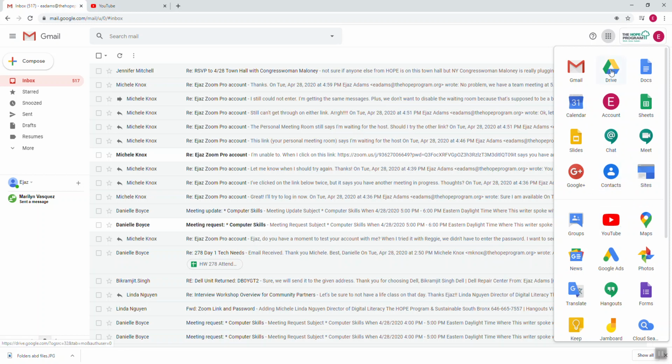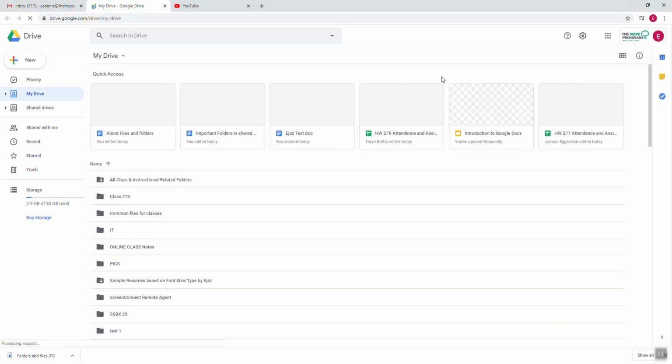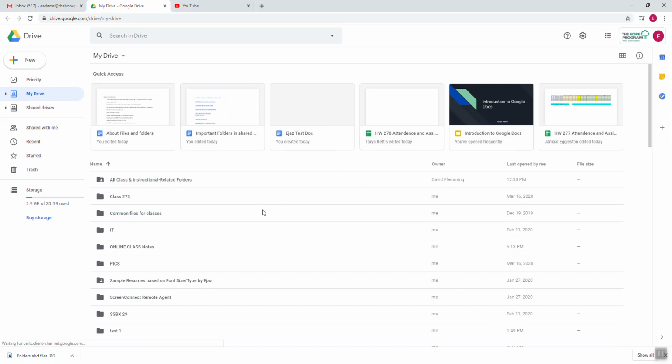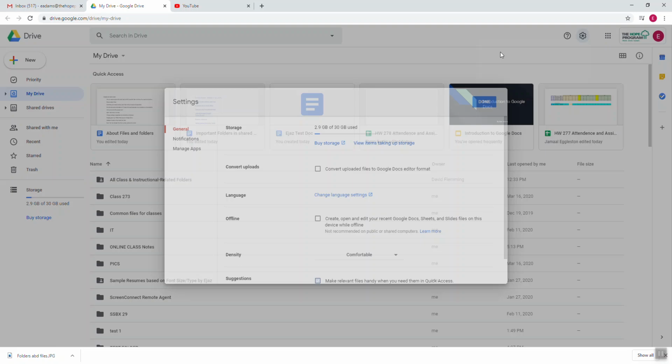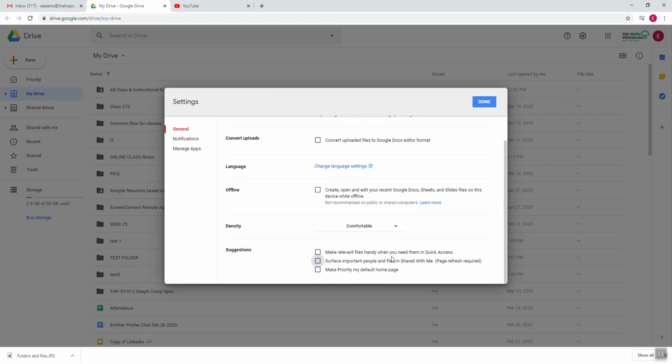So in today's tutorial, we're going to go to Drive. Okay, the icon is quite similar. Before I proceed, I would like to mention the quick access files. Sometimes it's confusing. So I recommend you to just go into the settings of the drive, which is this, right? Settings. And under the settings, click on settings again. And please uncheck under the suggestions anything that you see, like make relevant files handy. When you look at the quick access, you just uncheck that option.